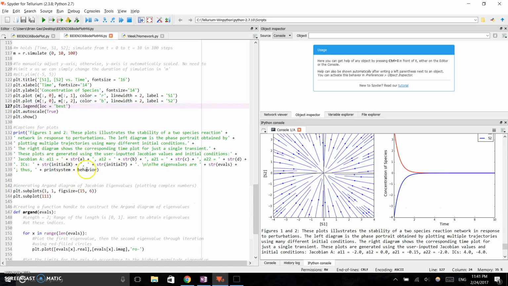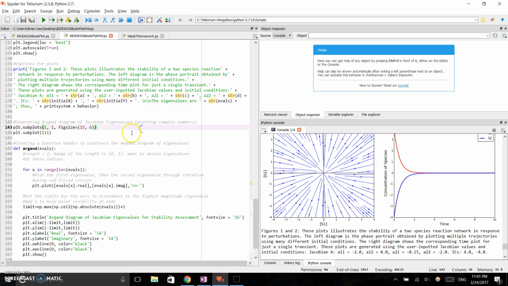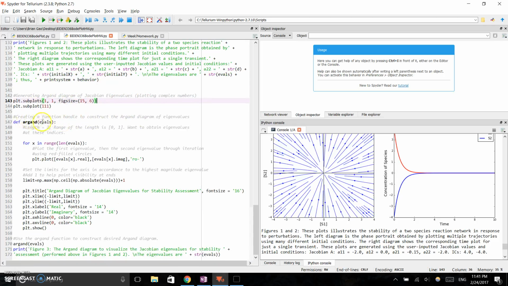This is the caption that adapts to the user inputs over here, and that's described right over here. And then we also have an argand diagram of Jacobian eigenvalues. And to make this diagram, we're going to make a function handle, actually. Basically, it's going to iterate through the range of the length of the eigenvalues, which is a convoluted way of just saying, in our case, since we're just working with two state variables, 0 and 1. So we're going to be plotting the different eigenvalues, which, there's two eigenvalues, so that's what the 0th index and the first index indicate. And we're going to be plotting these using red filled circles.